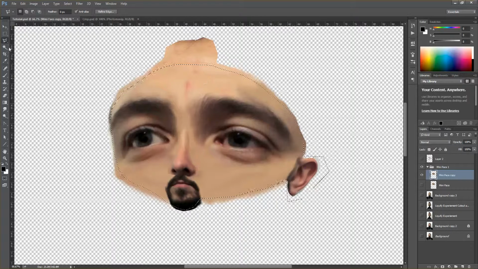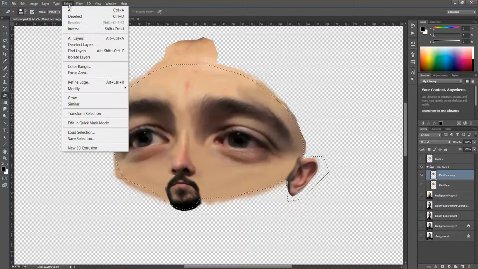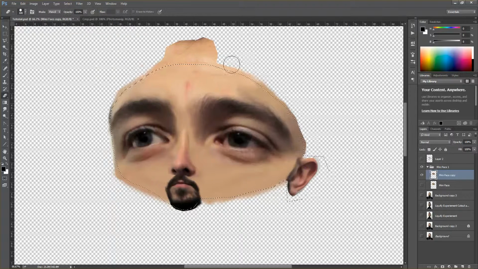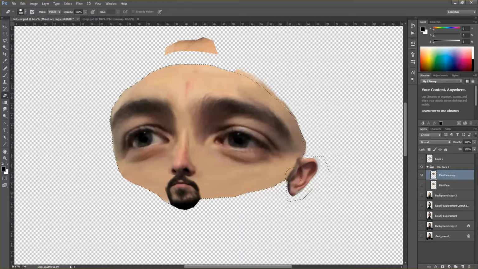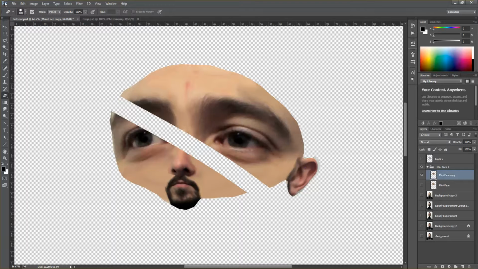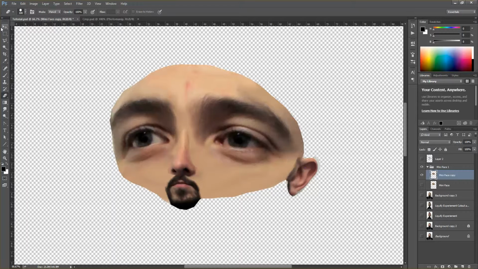So if I erase this selection at the moment, obviously it's going to take away from the head. So I need to inverse that selection. So we go to select and inverse, and then we can just draw around the outside and it will erase all those parts away. And then once we have that, we're going to posterize this background.